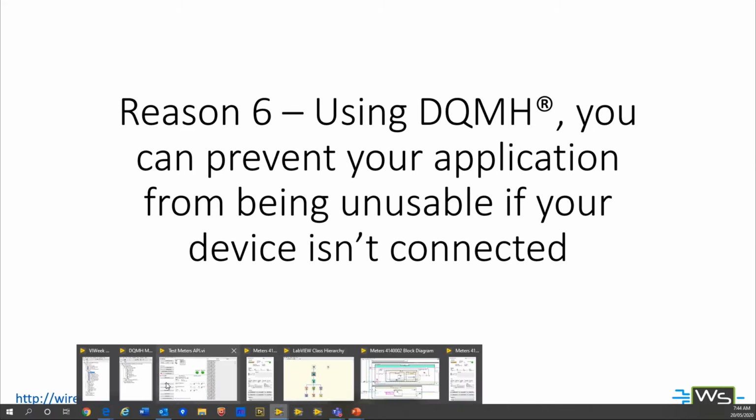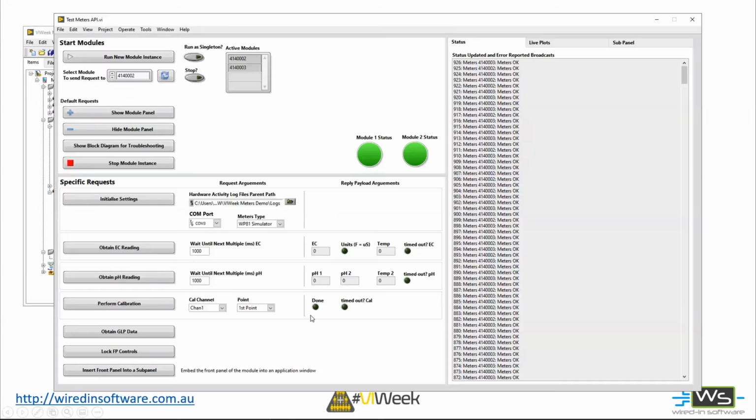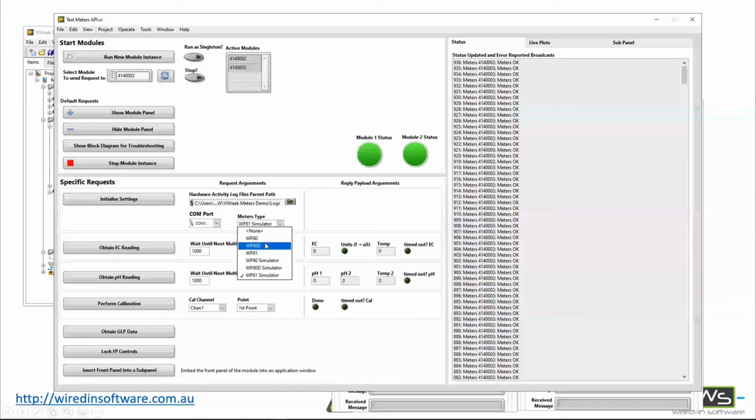So as a demonstration, where's the tester again? I'm now going to change one of my modules here. I'm going to change my second module. I'm actually going to no longer make it a simulator. I'm actually going to make it an actual device. I don't have the device with me. I'm going to make it an invalid COM port.